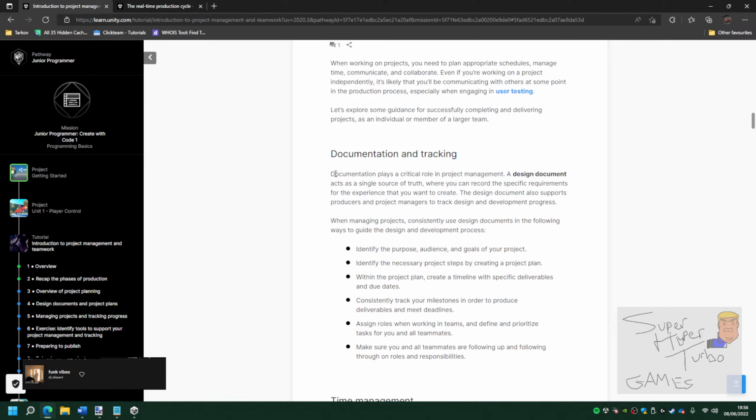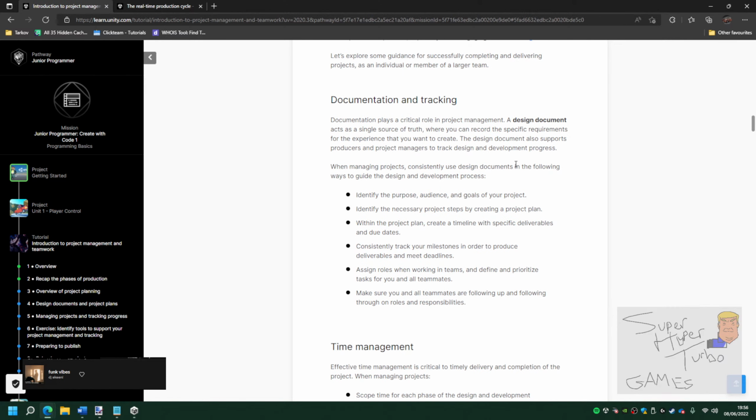Documentation and tracking. Documentation plays a critical role in project management. A design document acts as a single source of truth where you can record specific requirements for the experience that you want to create. The design document also supports producers and project managers to track design and development progress. When managing projects consistently, use design documents in the following ways to guide the design and development process.